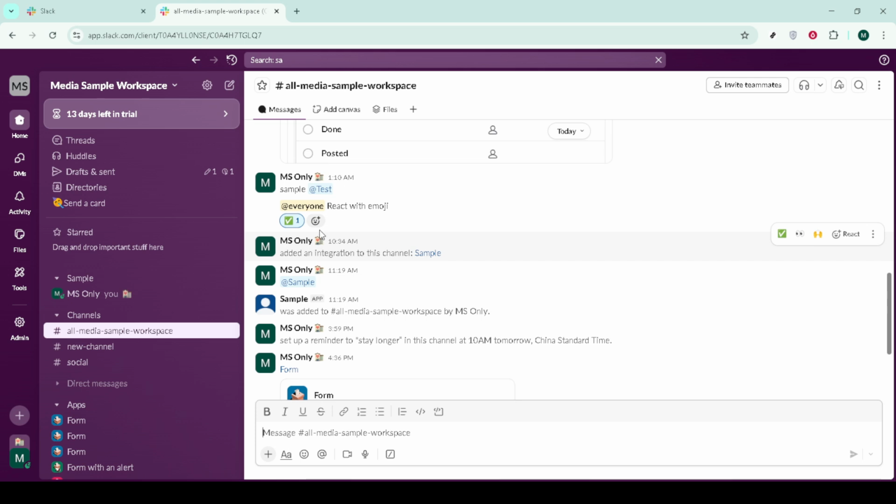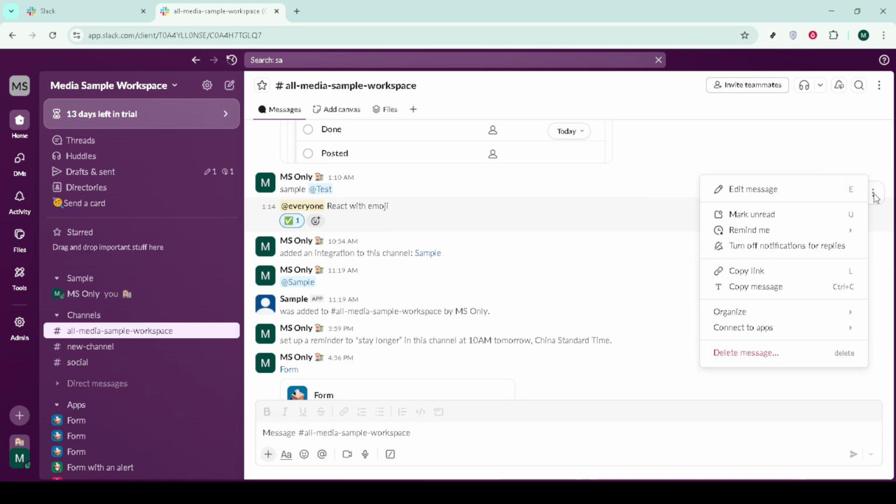From that menu, choose Edit Message. Your original text will open in a message box so you can make your changes. This is the best time to correct spelling, adjust details, or add missing context. When you're happy with the update, click Save Changes.